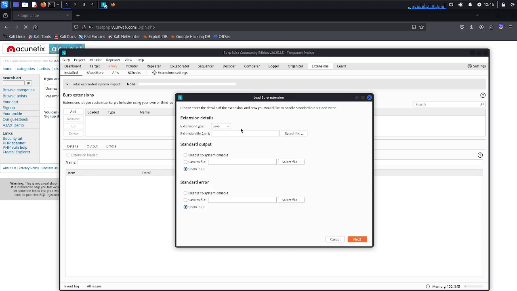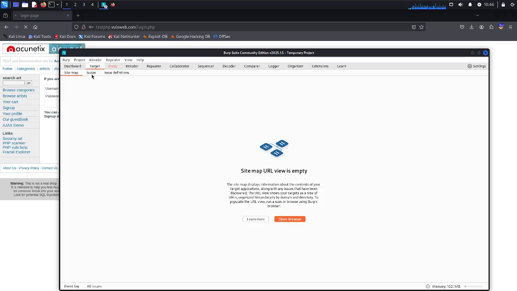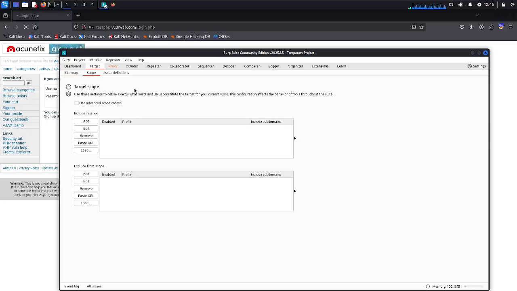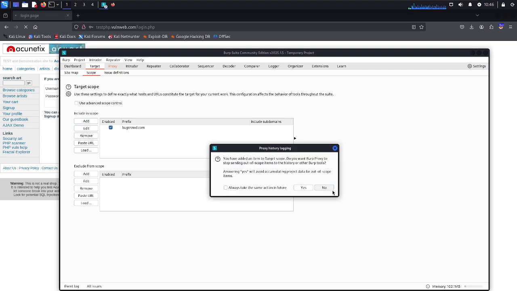You can add your extension here. So you just click on add a Java extension for Burp Suite. You can select here and upload it. I don't have anything else right now. In the target scope, you just try to add your target here. Example.com. I would like to write here bugcrowd.com. Now click on OK. This was added.